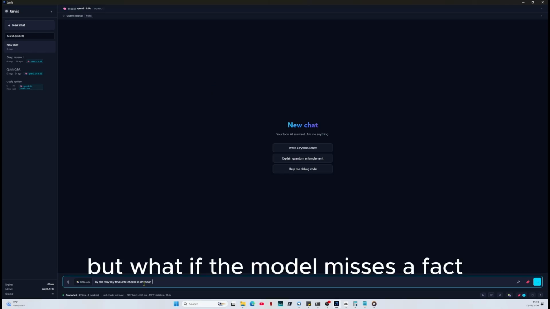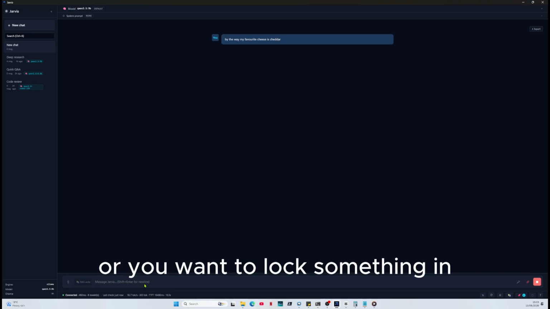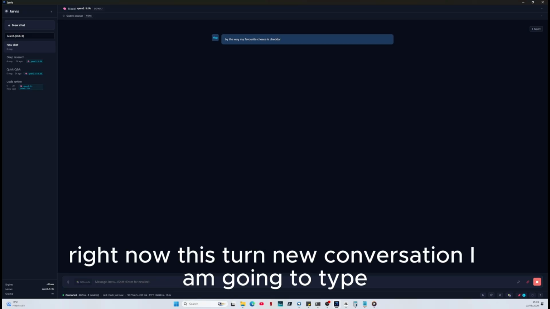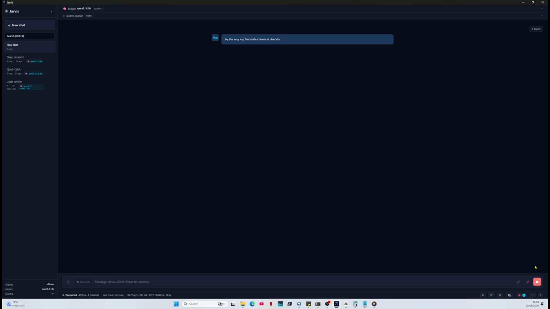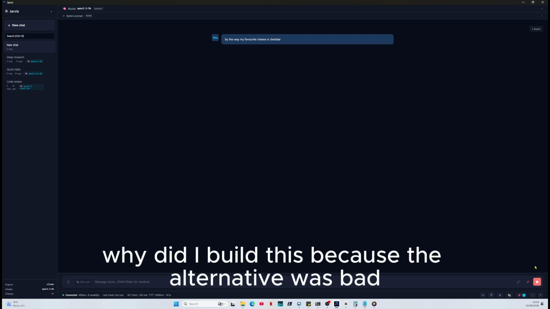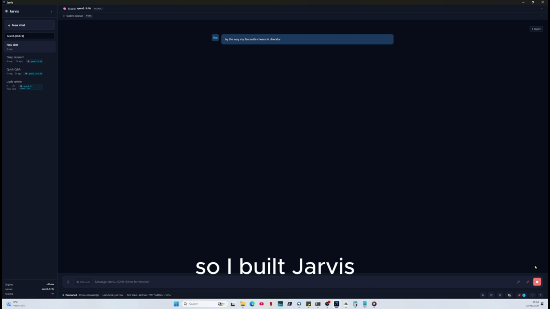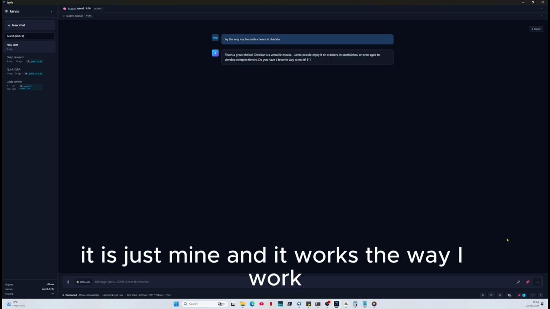But what if the model misses a fact, or you want to lock something in, right now, this turn? New conversation. I am going to type, by the way, my favorite cheese is cheddar. Send. Why did I build this? Because the alternative was bad. So I built Jarvis. It is not magic. It is just mine, and it works the way I work.